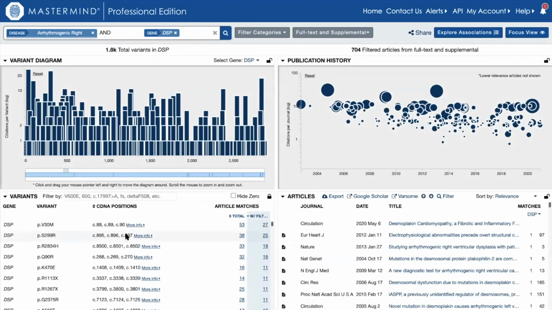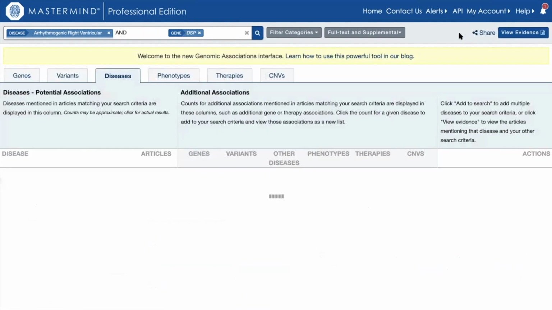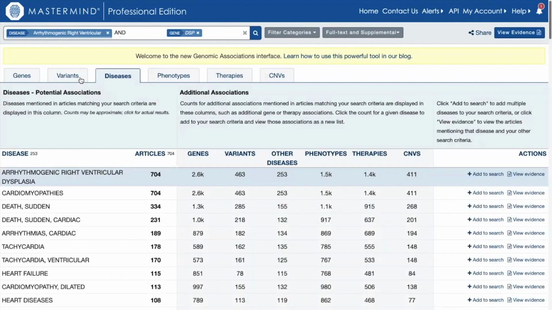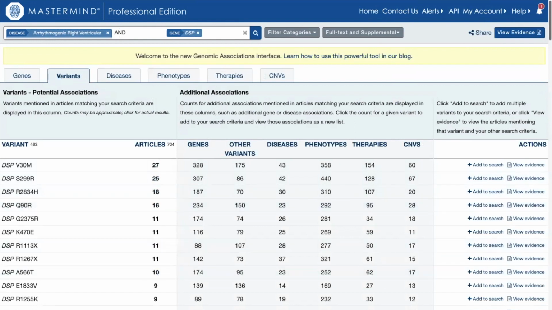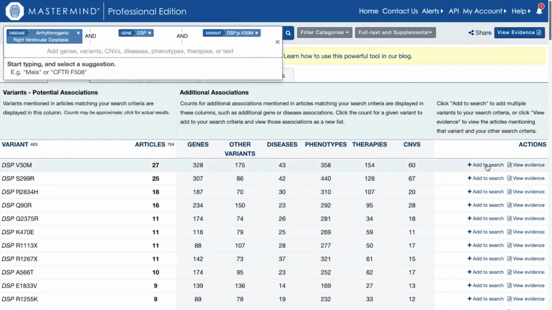And if I'm not familiar with the variants that might be associated and want to explore that further, I can view that here, or I can also look in our associations page. I can see my variant listing here, organized by those with the most articles. And then if I want to explore any of them in more detail, I can add them to my search. You can see that it's reapplied.